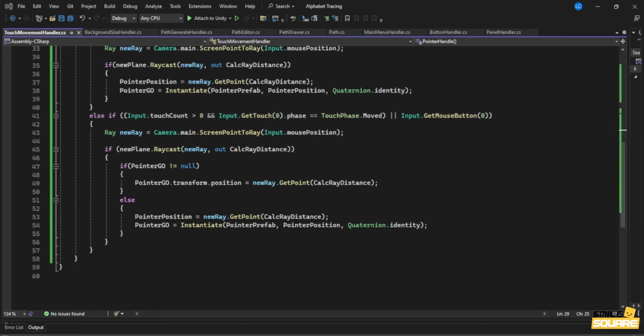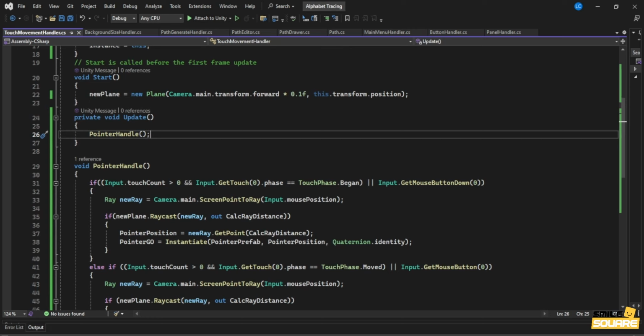Else, if it's moving, then we also need to get the ray and calculate the distance along the ray. Now we need to check if our pointer.go game object is not empty. Then it will update the position of the existing pointer game object. Else, if it's empty, then we will instantiate a new pointer game object. Now let's call the pointer handle method in our update method.